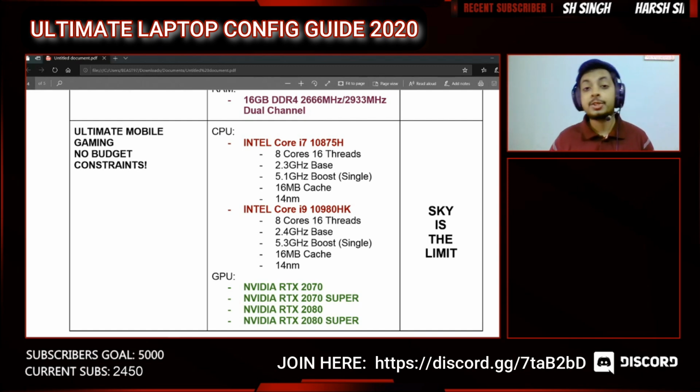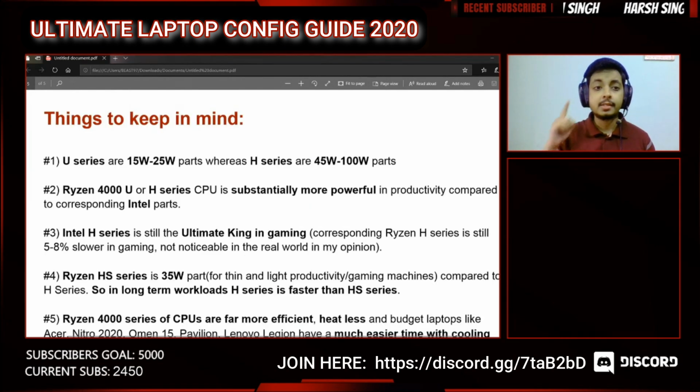And the GPU combination that you can go with is the Nvidia RTX series 2070, 2070 Super, 2080 or 2080 Super. The prices for the laptops, sky is the limit. Starts from around, I think so, 2,49,990 rupees for the Lenovo Legion 7i and goes upwards, skyrockets. So yeah, if you are a baller, you want the ultimate mobile gaming experience, this is the combination that you should go for. Okay, before we end the video, some things that you must keep in mind.